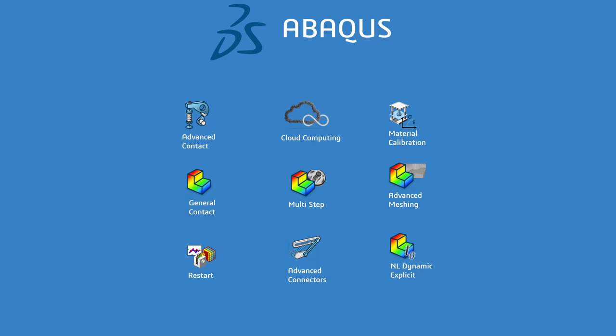ABAQUS offers best-in-class contacts. Contacts describe how parts and assemblies interact with each other in the virtual environment. The general contact aids in setup time and is the most robust, no-penetration contact offered in any FEA tool. Advanced connectors allow virtual pins, bolts, including threads, welds, etc. to be analyzed and tested for failure. Multi-step capabilities allow preloads to be applied properly and in order. Advanced meshing, including hex elements for high strain applications, material calibration, and an explicit dynamic solver allow the engineer to tackle the most realistic of problems.